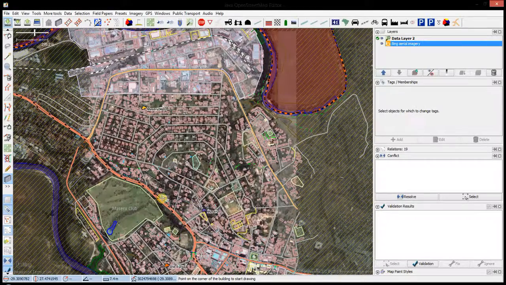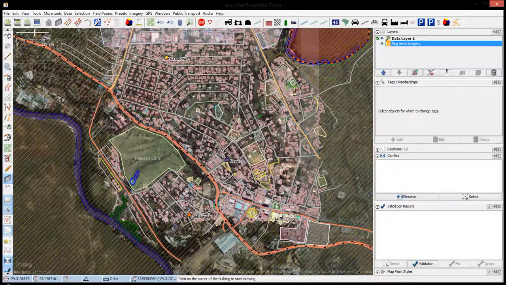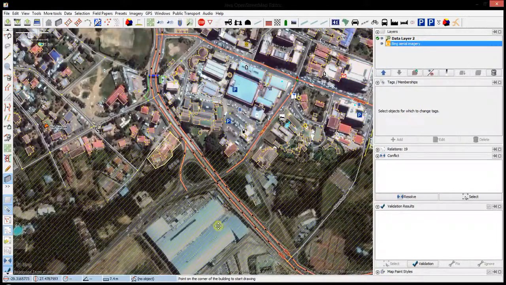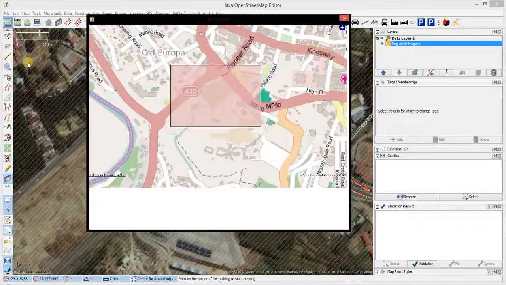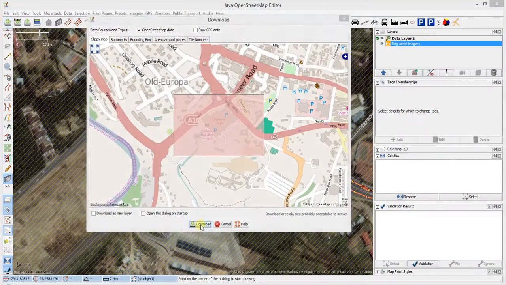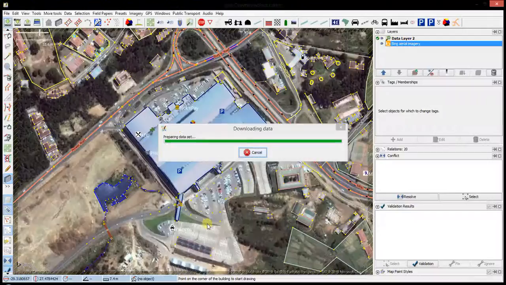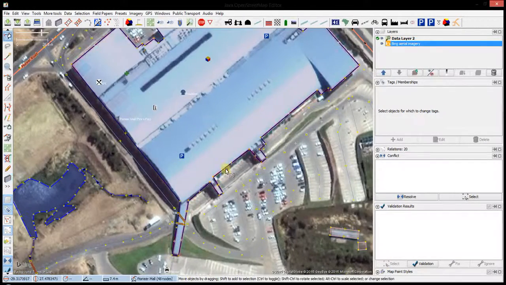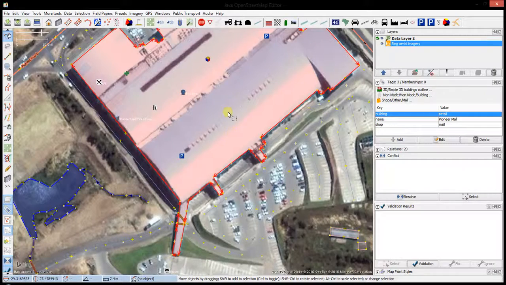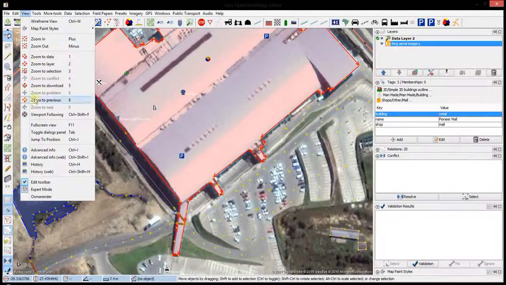So kicking off first, I'm going to download an area. Okay, so now that I have this area here, I'm going to zoom in and find a larger building. So I have a nice large building here, which I'll just download. I believe it's the Pioneer Mall. Yep. So it's already mapped by somebody, and how you can find out who's mapped it is you can go into View and you can click on History.